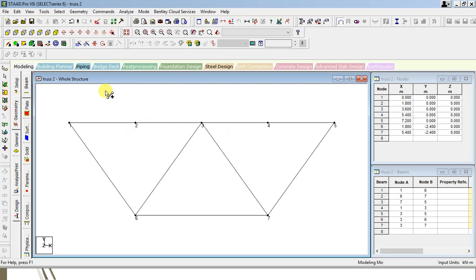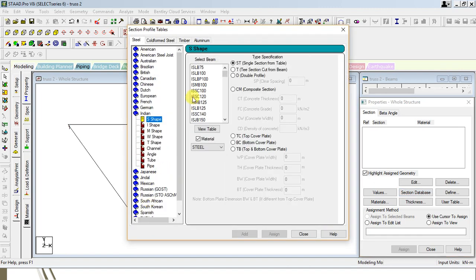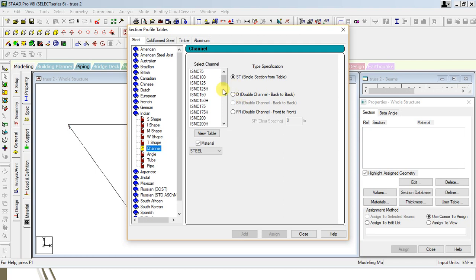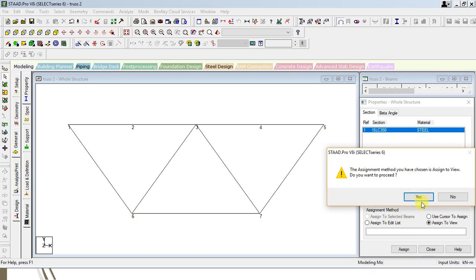Okay, so here next we go in the general, go in the property. Again I will add the section database. Okay, selecting the Indian codes, again I am selecting channel section of, let's say, size 350, material steel. Add. See, in case of analysis these cross-sectional properties are not playing the role, but we know that when you are performing the analysis, if these section properties are not assigned to the section, then it will not run the result, or there are errors in the output file. So now here assign to view, assign.